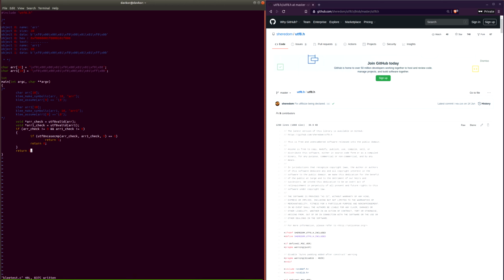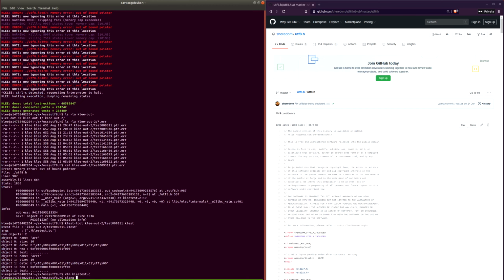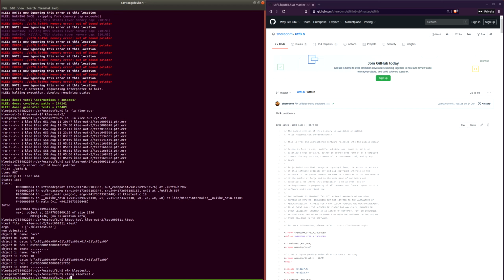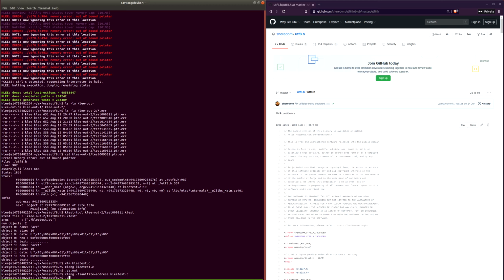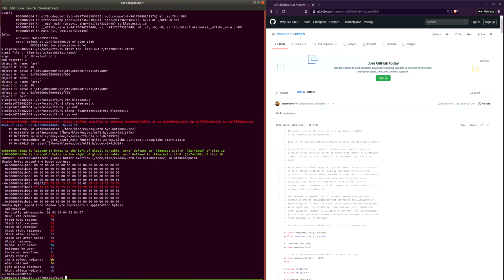Okay, so I think this should be good, and we will now compile KLEE-test.c. First we can just compile like this, and then we can try and run it. Okay, everything looks fine. But what if we compile it with address sanitizer enabled? Then address sanitizer will pick up if there is some type of overflow in the execution, and this can also be another way of verifying that the bug exists.